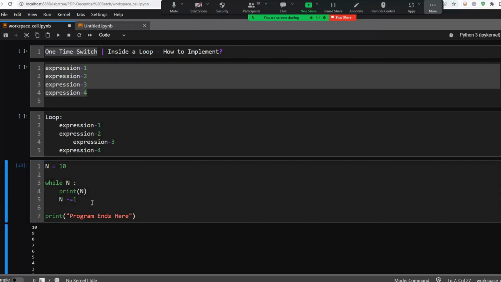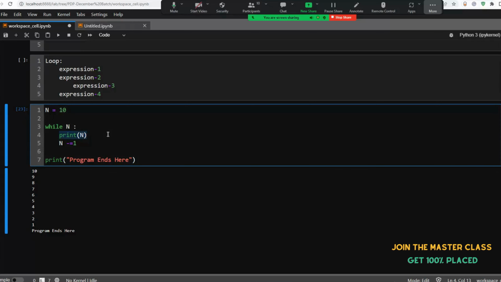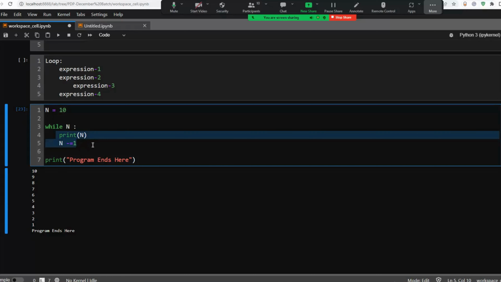When I execute this, you can see it printed from 10 till 1. So from 10 to 1, this print statement and the n minus equal to 1 statement got executed 10 times. Line number 4 and line number 5 got executed 10 times.